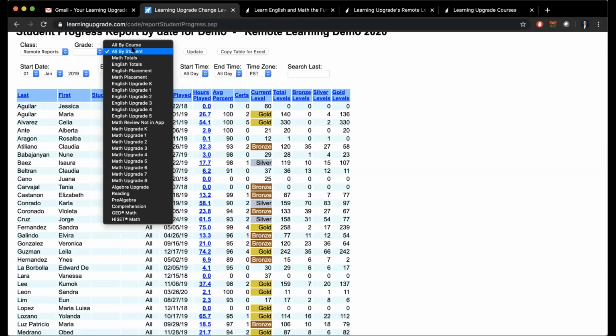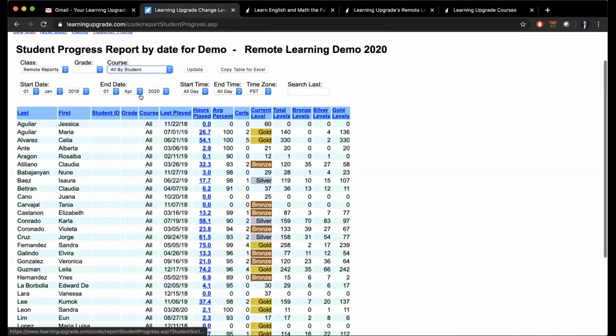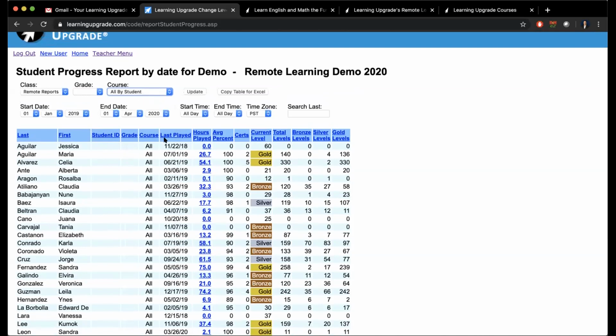As you see here, you can get as granular as you want. You can just look at your learners that are only working on English Upgrade 1 and K. This is useful for those of you that are working in an ELL setting. You have some pre-literate adults, maybe some that are a little higher level. Let's say I just want to work on the very early. You can select any course you like. For now, we're going to go all by student. And so we're going to see the totals now.